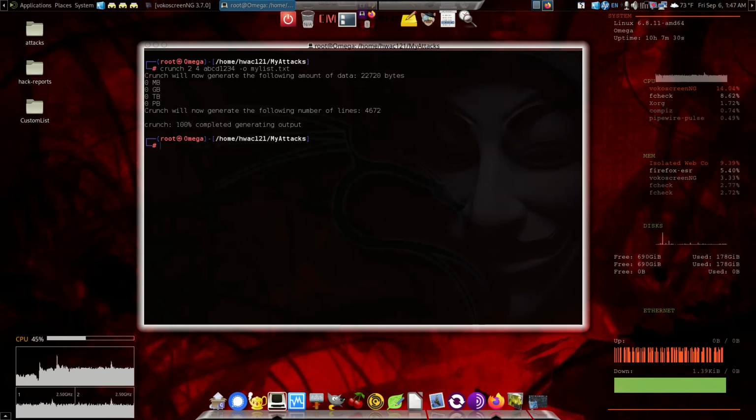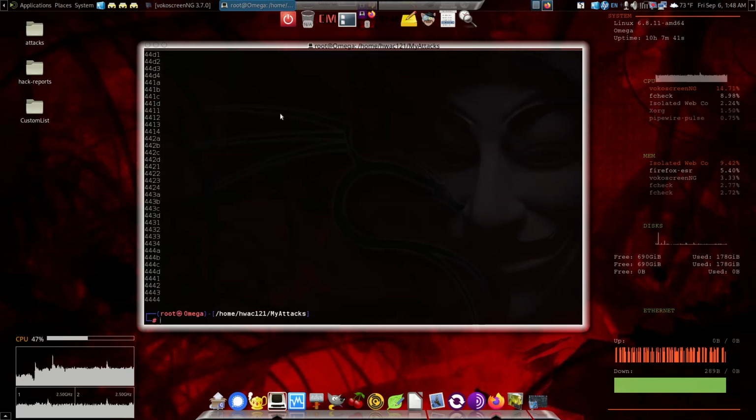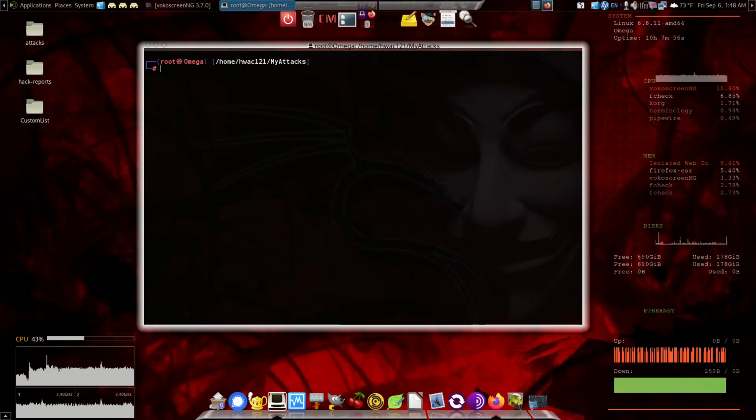Okay? We hit enter. Crunch is going to do its thing, and it's done. So we do an ls, there it is. Now let's look at it with cat, and there's our word list, using just those letters and numbers that we want, and every possible combination that it can possibly be in. Okay? So that's a way to make a simple word list. But let's say we need it more targeted. Okay?